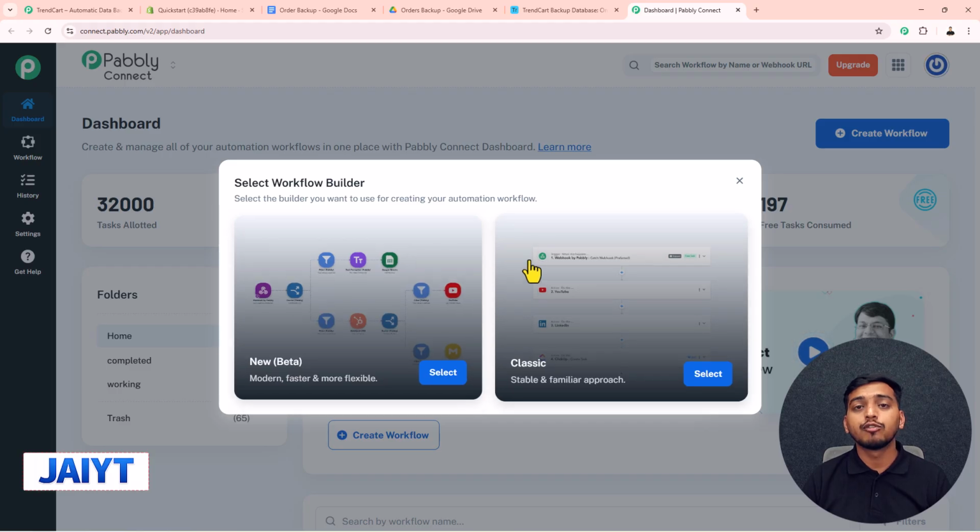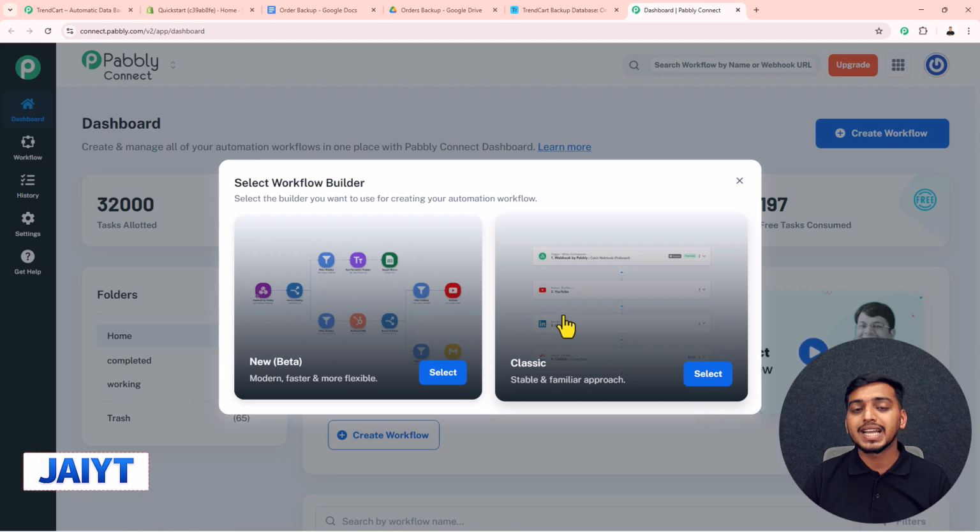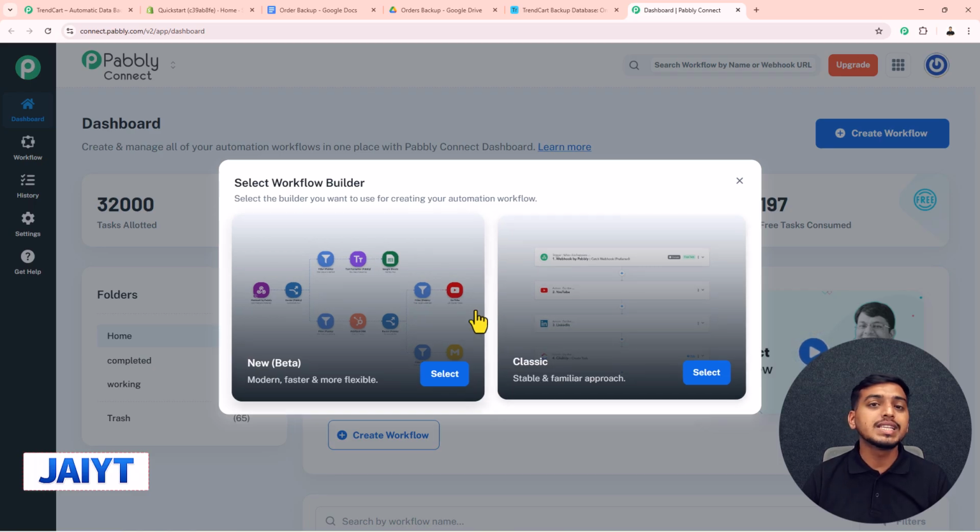Then from here, we have to select among these two different workflow builders. First one is our new beta version and the second one is our classic version. Both of these are amazing workflow builders. You can select any one of them as per your preference. But as per my familiarity with this new beta version, I will select this.